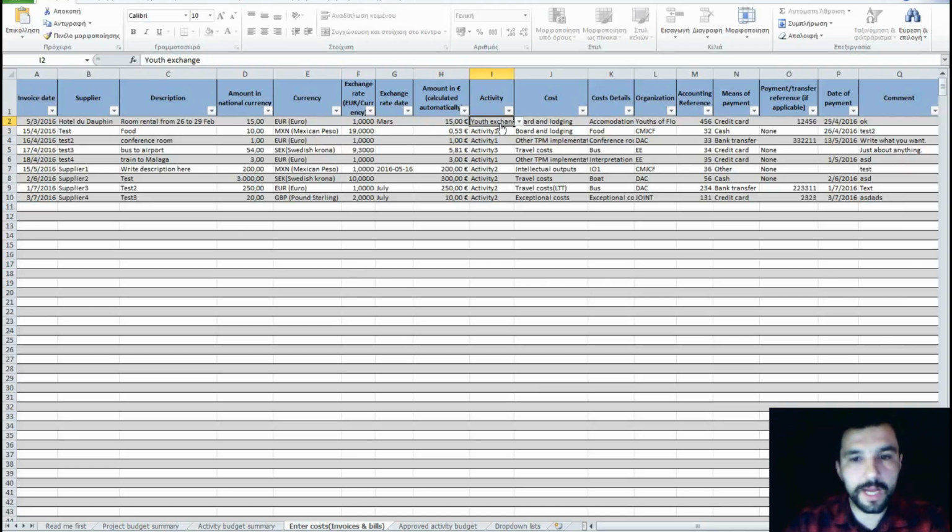Then you go to the activity and you have to choose if it is activity 1, 2 or 3 that this cost belongs to. And then you choose the categories. So it can be border lodging, or other cost categories that you have already created on your own. Then you give more details about the cost, and details about the organization that paid that cost. It can be any of the organizations that belong in your partnership.